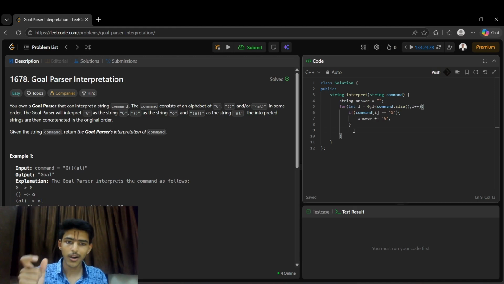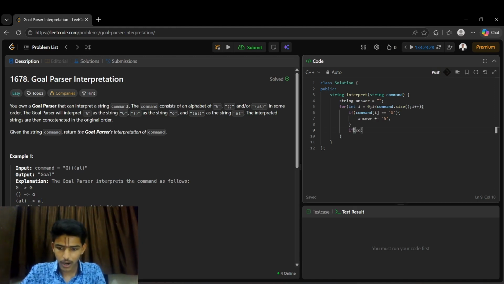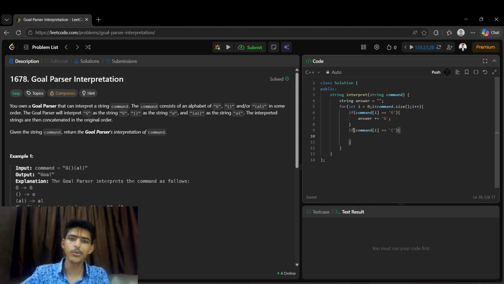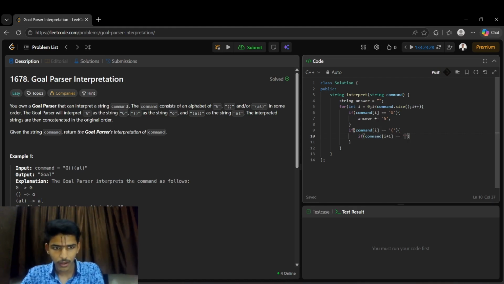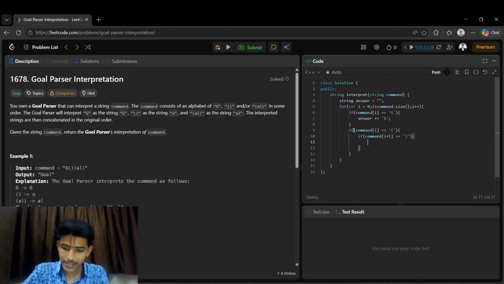So we'll use a single if for both of these sets, which will be that if our current character at index I is equal to an opening bracket, then use two nested conditions: the next character can be a closing bracket of the circle. If that's the case, then simply add an O to the answer. But if that's not the case, then obviously it will be A.